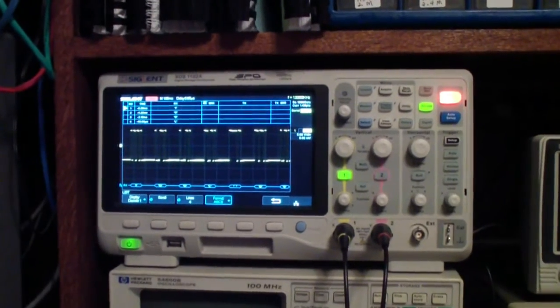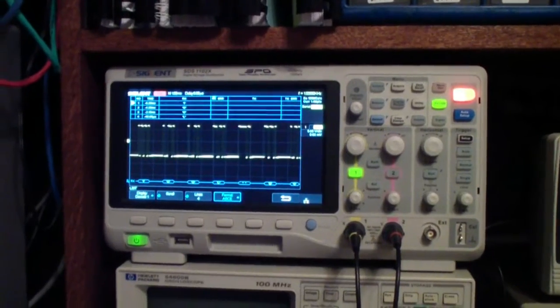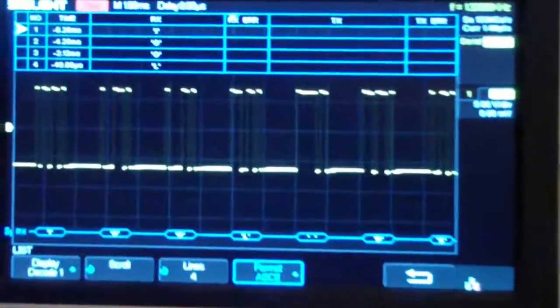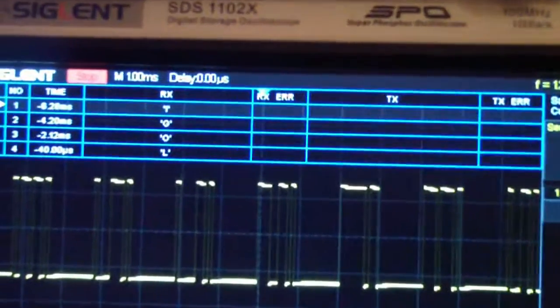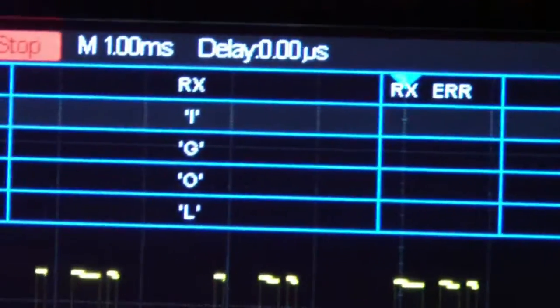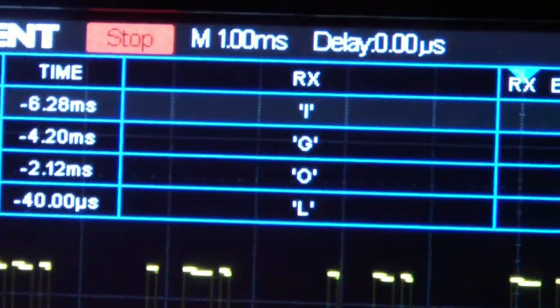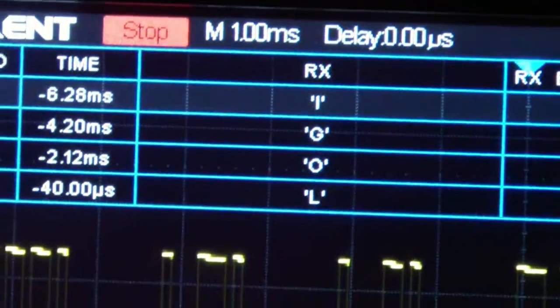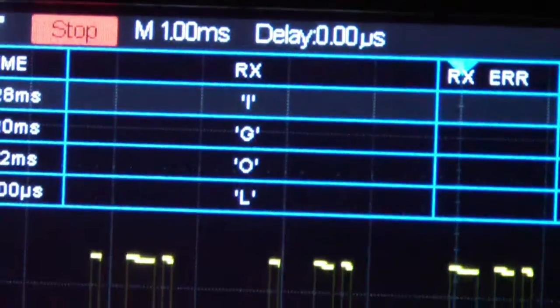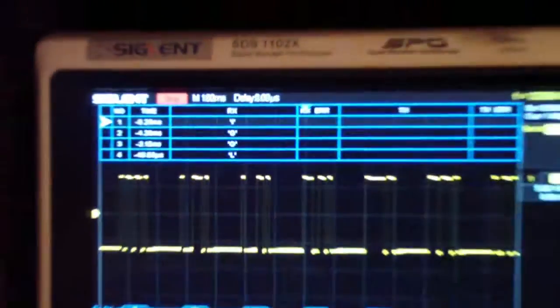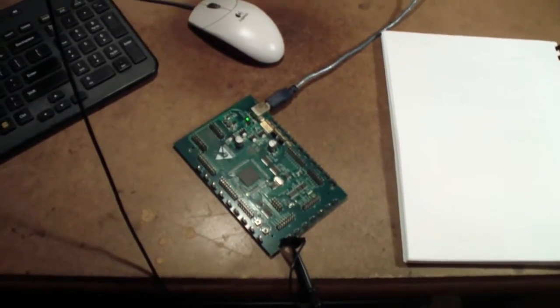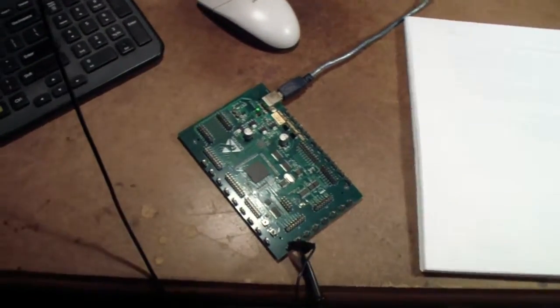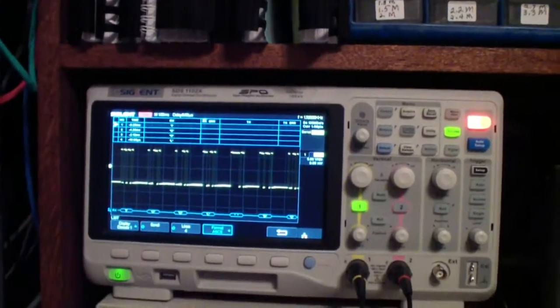What you're seeing is an updated Siglent SDS1000 oscilloscope. And what I want to show you is this part, where at the top it shows RX, which is the receive line, and then it says Rigol. That signal is coming from a Rigol DS6000 evaluation board.